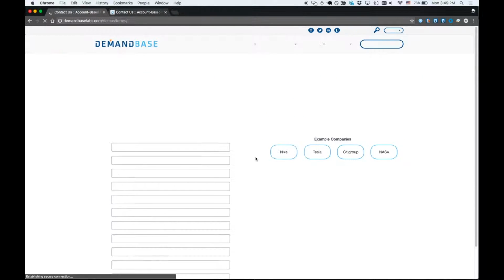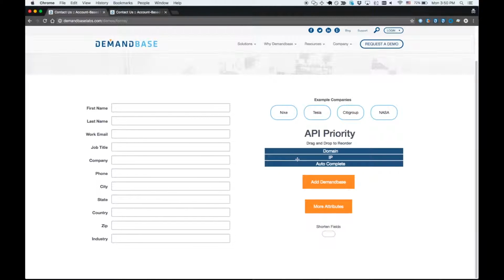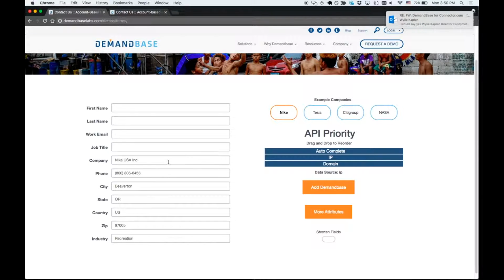Now let's say we were to change this API priority map. Let's say I were to move the IP address API call above the domain API call, and subsequently I were to also take the autocomplete API call and prioritize it over both the IP address API call and the domain API call. In this case, if I spoof my IP as Nike and then add Demandbase, we'll of course see Nike being returned into the form fields.